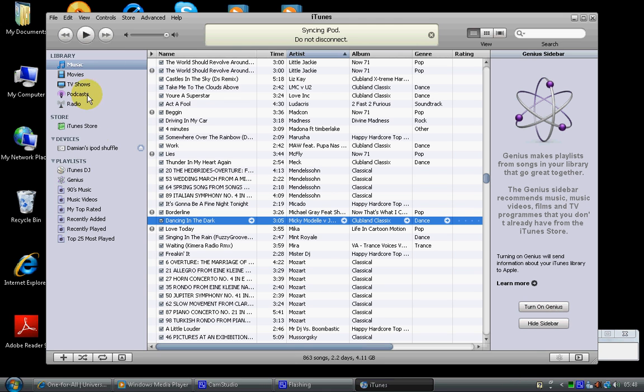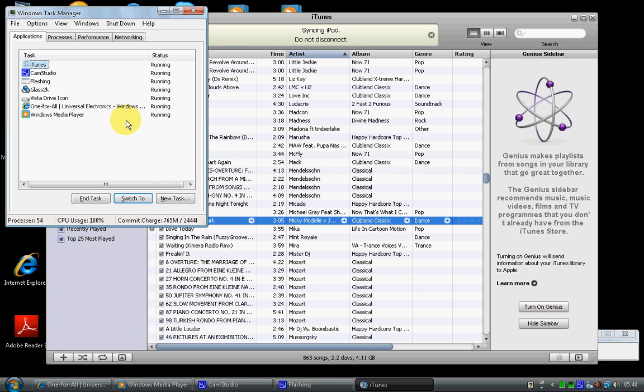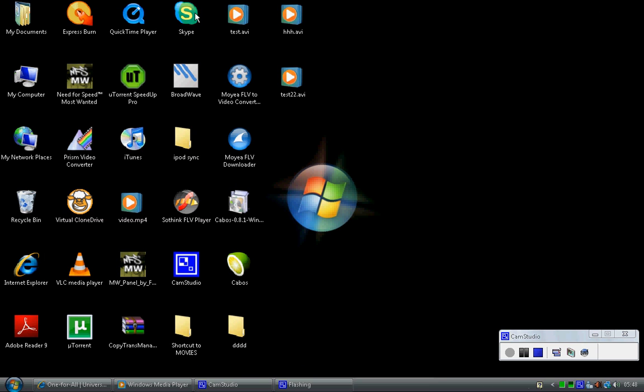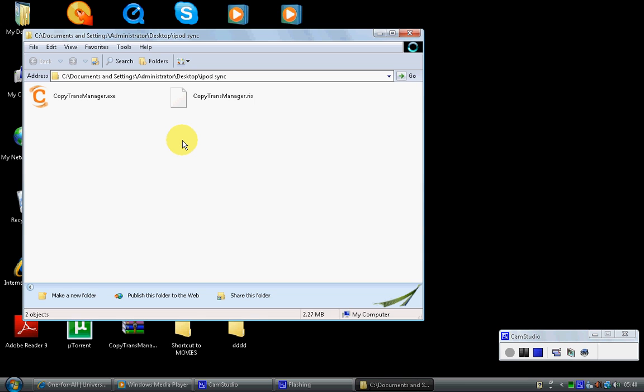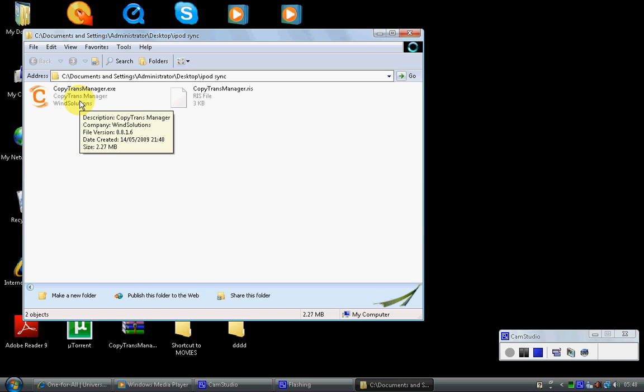So instead, I'm going to show you a quick little program that I've used, which you can use as well. It's called Copy Trans Manager. It's a free download. It's free software. Copy Trans Manager would copy almost anything over, and then update your iPod.